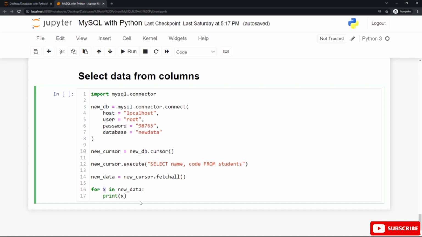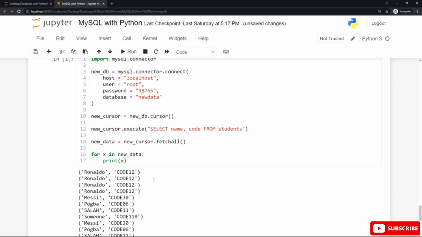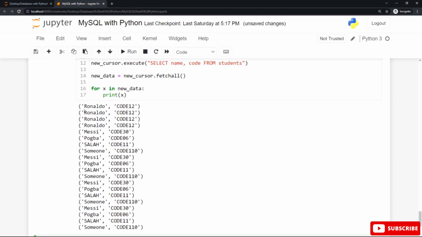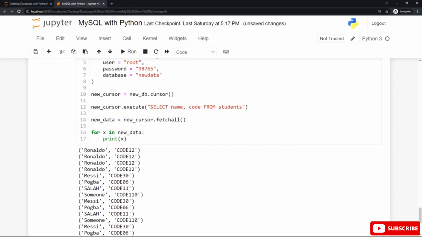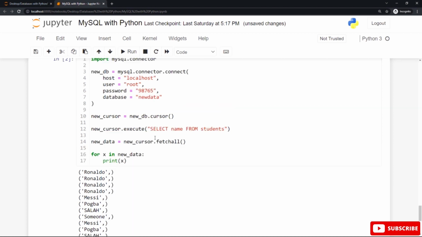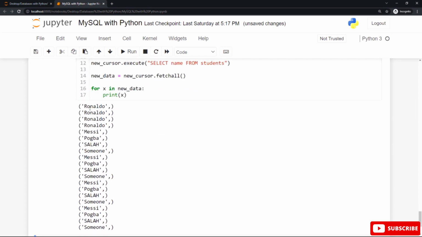Let's hit shift enter or shift return, or you can use the run button from here to show the output, and you will see all the records one by one for only these 2 columns. And you can choose one if you wish. For example, let's remove the code column and hit shift enter again. You can see all the records for this column only, the name column from the students table.